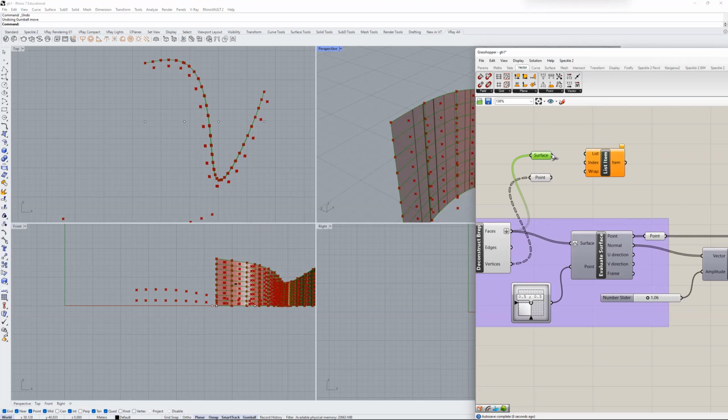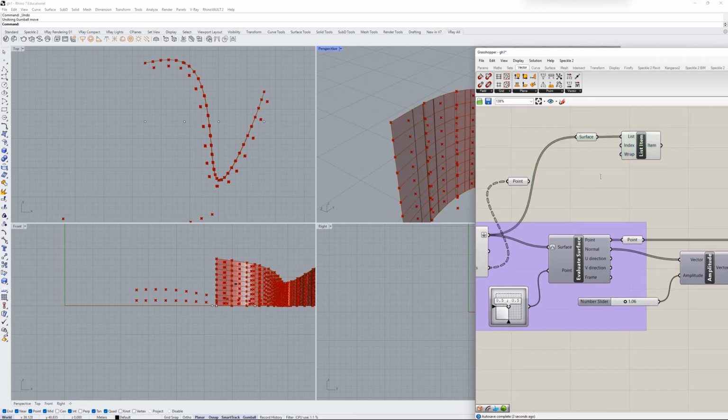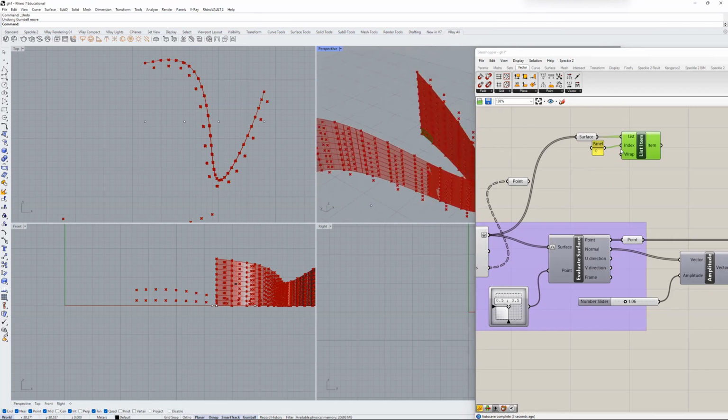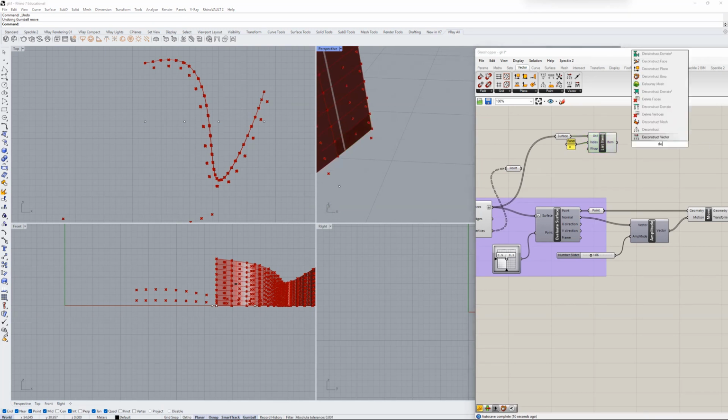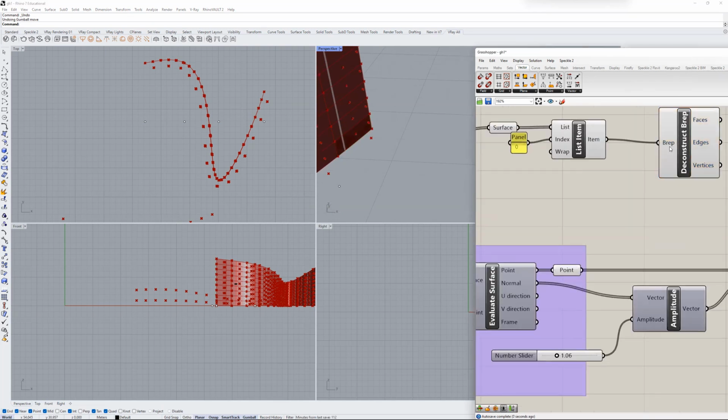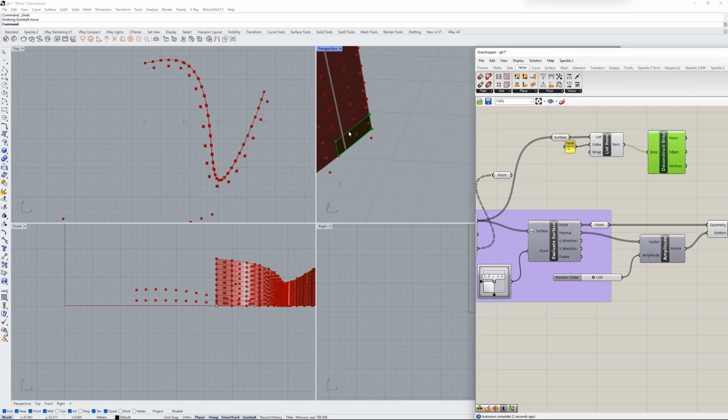I'm going to take this, connect it to my list item, and then create a panel with the number 0. So this is going to take the first item in that, which is all the way over here in this corner. Awesome. Then I'm going to Deconstruct Brep it, so that I get the vertices again, but just for this one point.